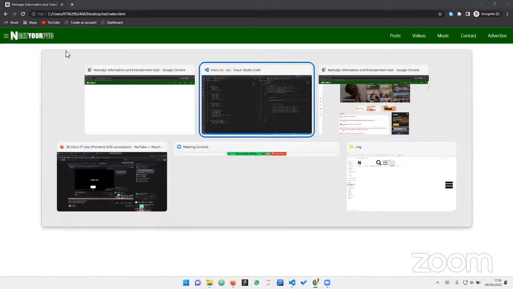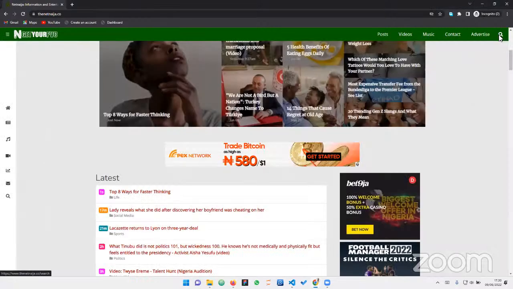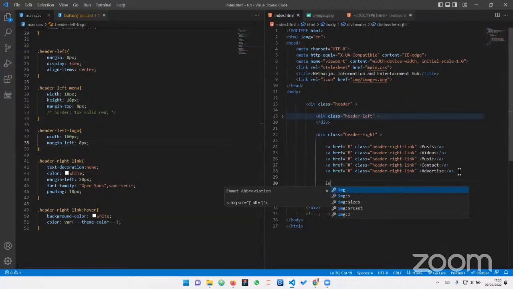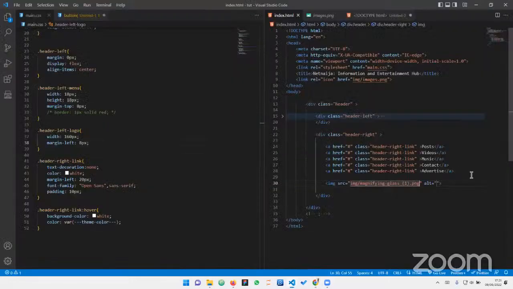So now the only thing missing in our Net Ninja copy project is this icon, this search icon over here. And how do we do that? Simple. We just need to import the image, and all we need to do is the img, then src, where is it located? Img slash search. I think it's the magnifying glass, this guy. So I save and I check. Okay, here it is.